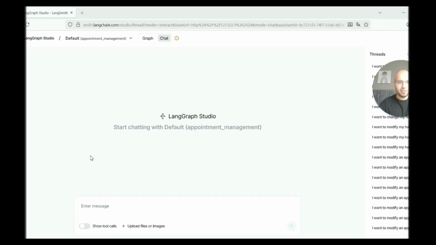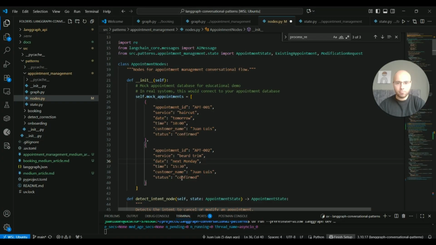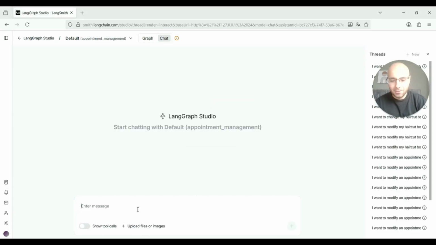Alright, it's time for one example to understand how that works under the hood. We defined a couple of mock appointments for Juan Luis, a haircut and a berry. A haircut is not what I need, but alright. So let's go to the example.